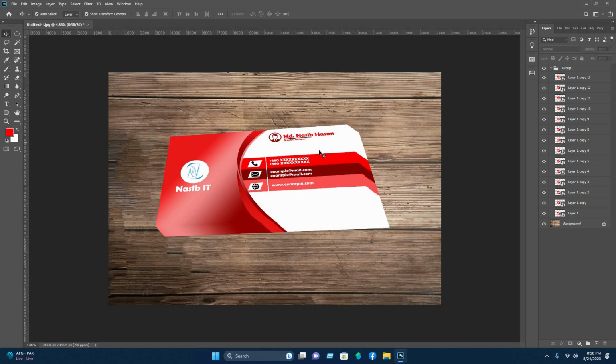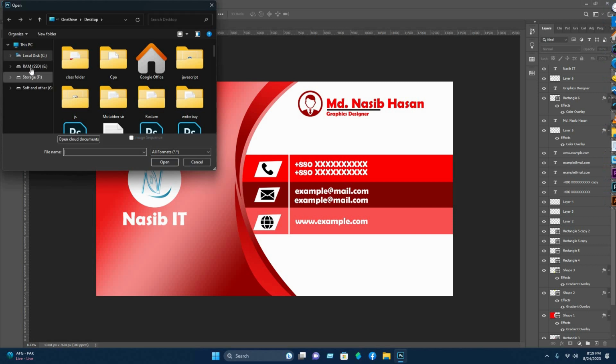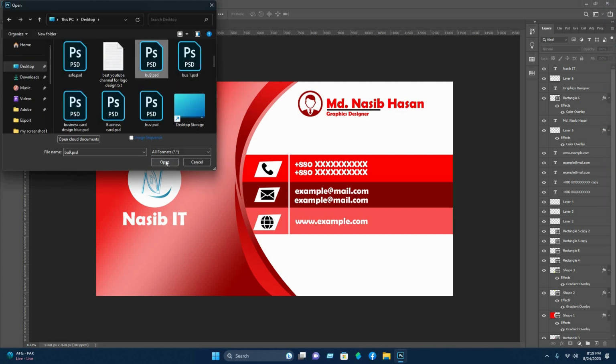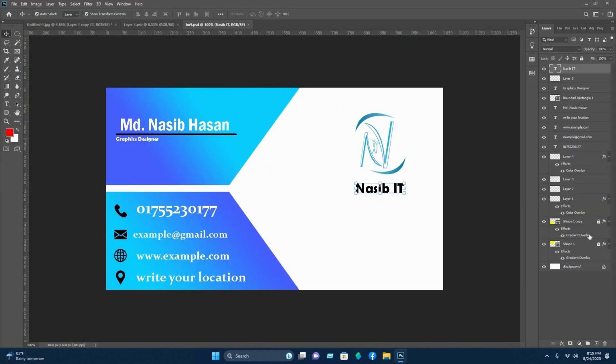Now I will show you how to set another business card in the mockup. To do it, we have to double click on here. Then we have to open the business card. After opening the business card, we have to select all layers from here. Then we have to press Ctrl plus C button from keyboard.